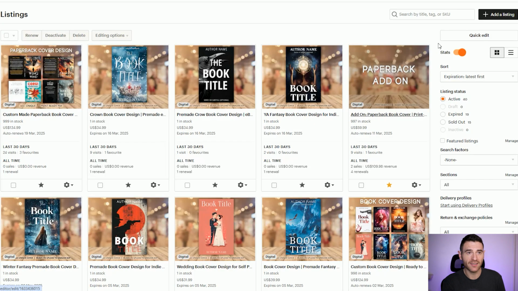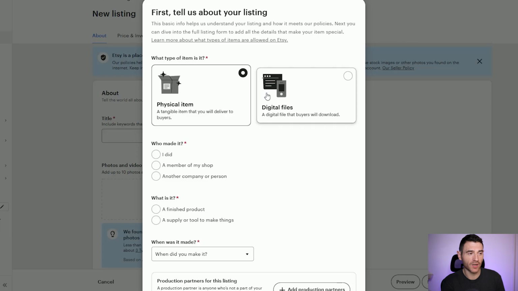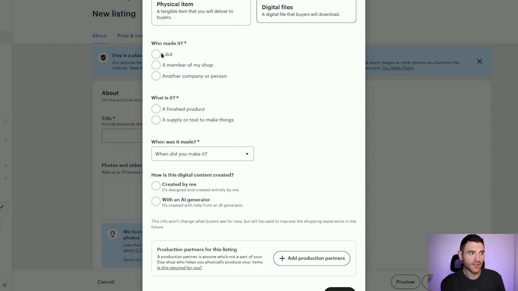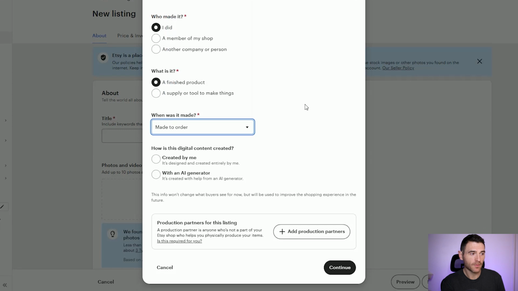But coming on to listings, I'm going to show you how you would upload a digital product to sell on Etsy. So all you do is click this Add a Listing button. We're selling digital content, so we're going to click this Digital Files, and then you need to answer these questions. So I made this one. It's a finished product. It's made to order, and it's created by me.